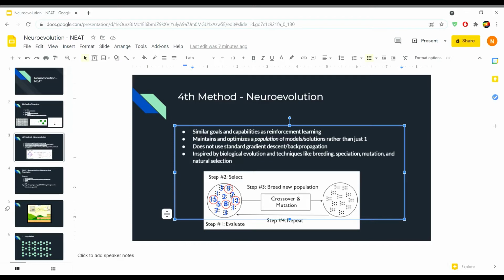So this is just like a general overview. So first you evaluate your population and see how well each one does in the problem you're trying to solve. Then you select the best, you breed those top performers, that becomes your new population, and then that is repeated. But as we'll see in later slides, this is a bit more nuanced than this graphic shows.